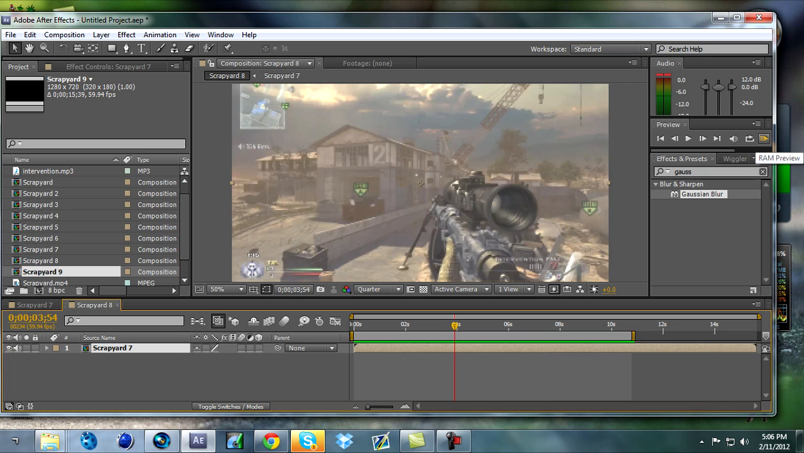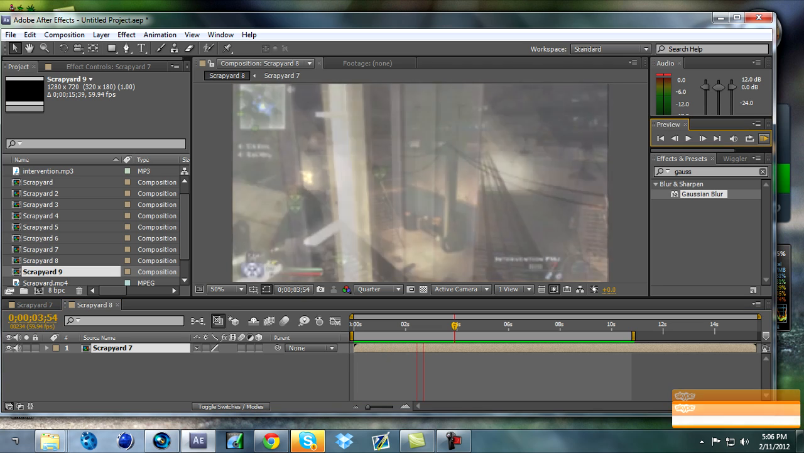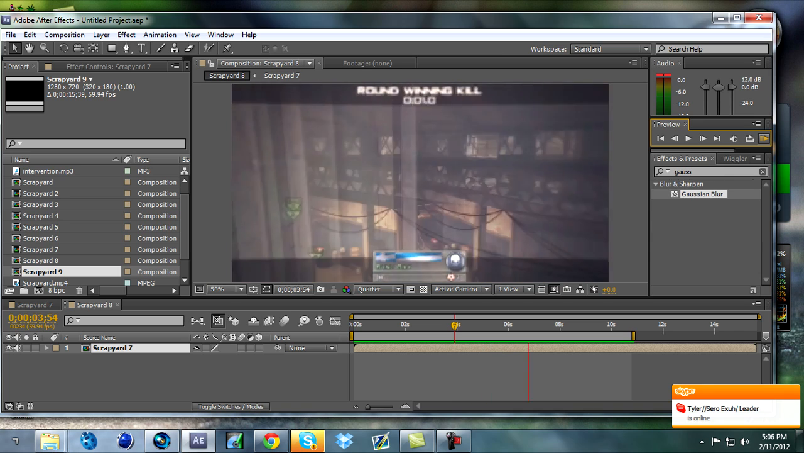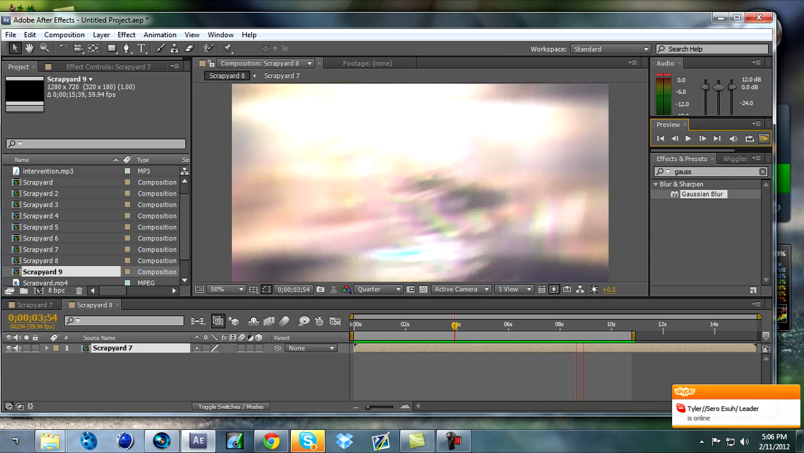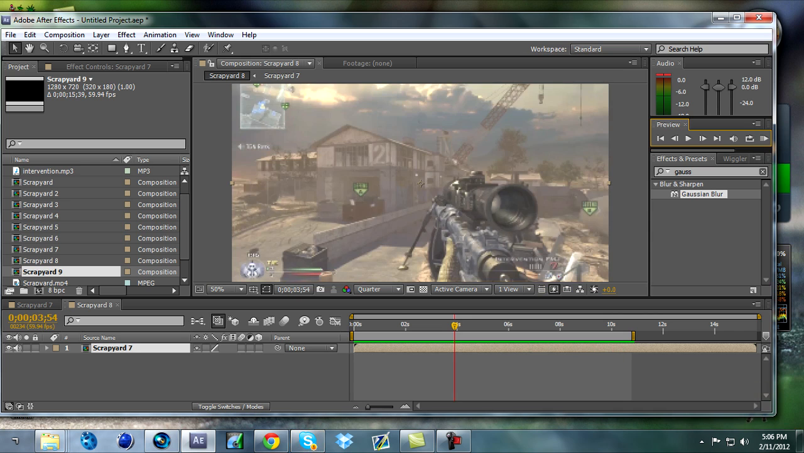RAM previewing, if you don't know what that is, it's this little button right here. It uses your random access memory, which is RAM, to preview it before you render it, and the more RAM you have, the faster it will do it. Like I have 8 gigabytes of RAM.